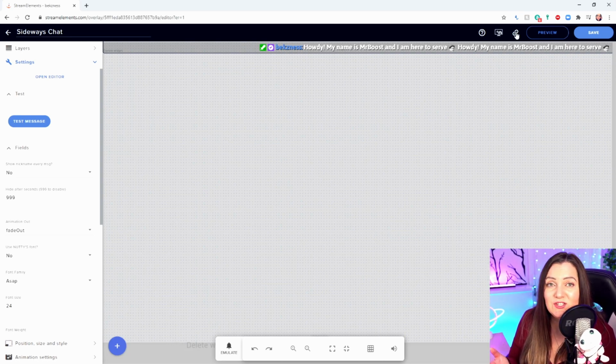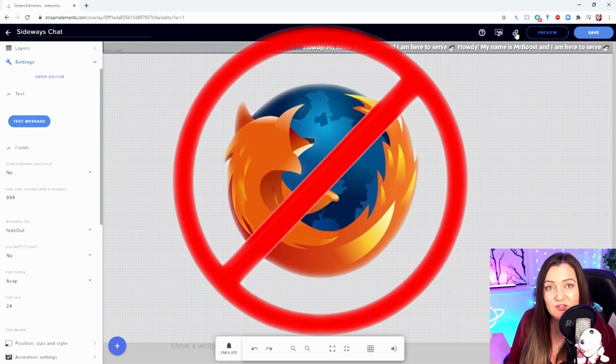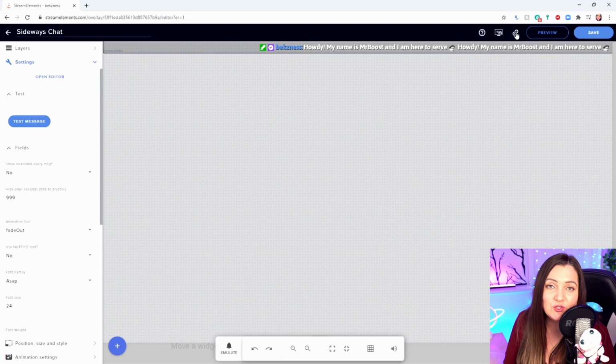This is where it's important that you're using Google Chrome. If you find that this isn't copying across, it might be because you're using Firefox, and that is a known bug. So just be aware of that one.